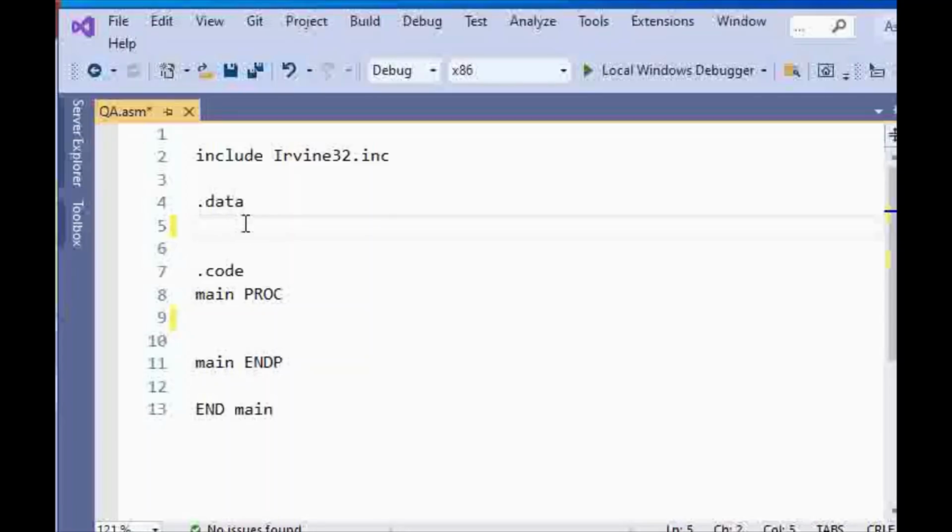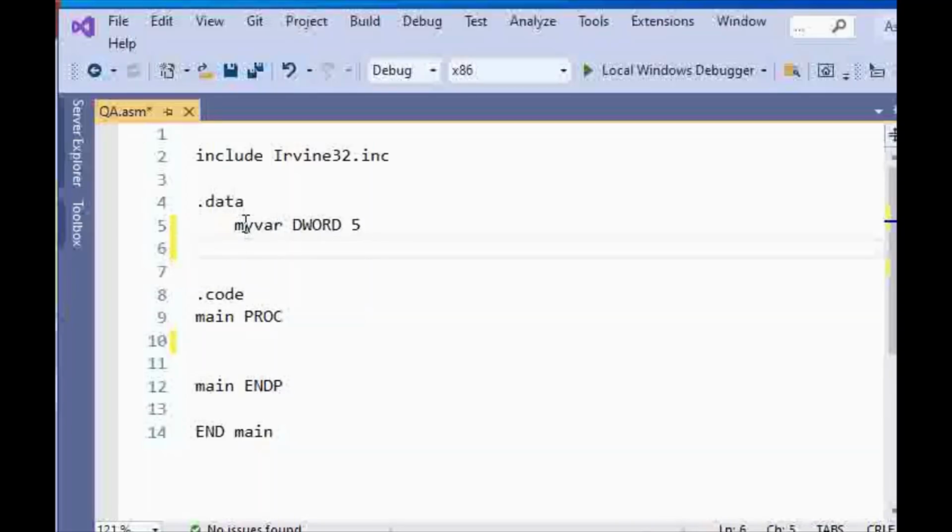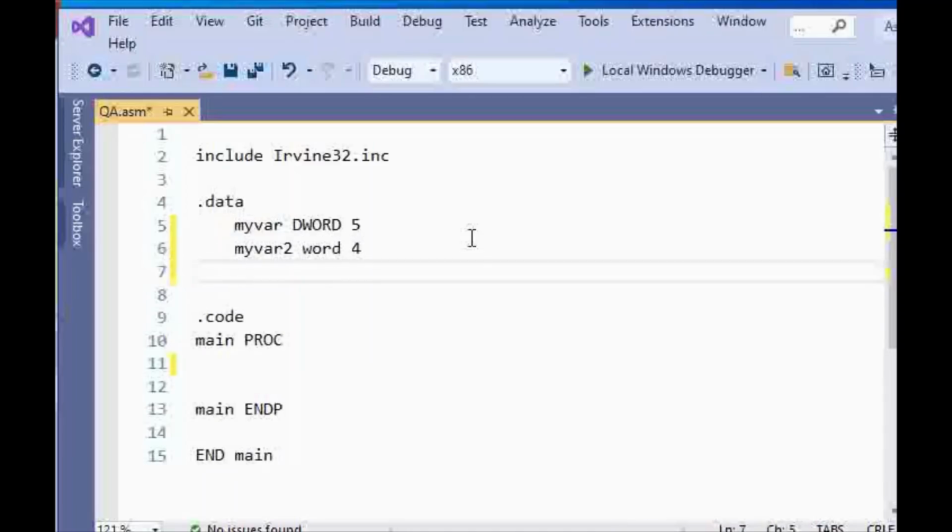We have a variable called myVar, and it is a type DWORD, and the value is 5. And then I have another one, myVar2. This one is a WORD, and the value is 4. And another one, myVar3. This one is a BYTE, and the value is 3.